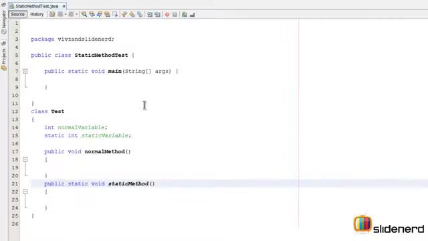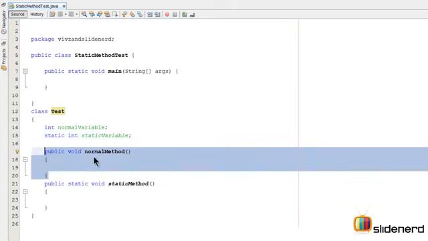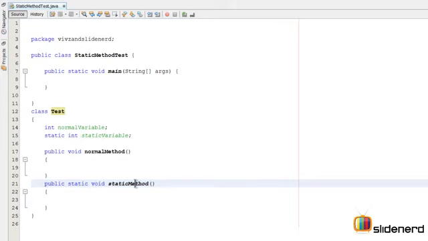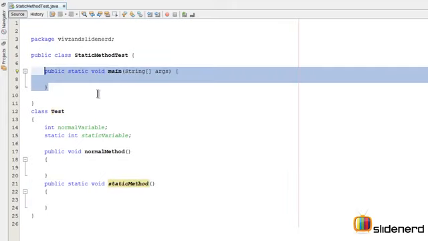So at this point, I have modified my code to have a class test. It has a normal variable, int normal variable, and a static variable, static int static variable. Now remember, the data type doesn't matter. Static behaves the same way with all the data types that you have: string, int, double, whatever. Now there's my normal method here, which is public void normal method, and as you can see, there's public static void static method, which looks pretty much like public static void main, right?